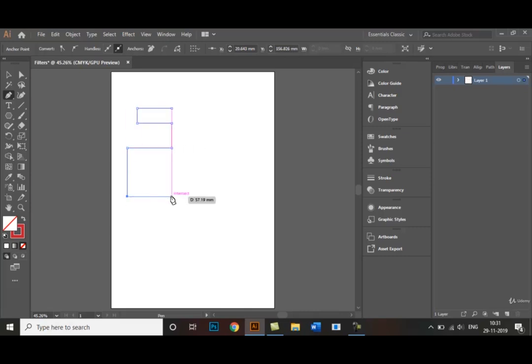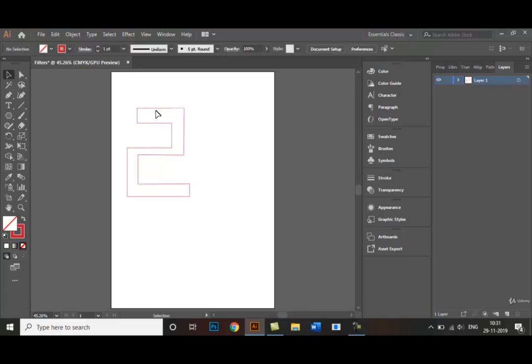Something like that. I'll take it a little forward and make it work there. Yep, something like that. So now I want this shape to be revolved.